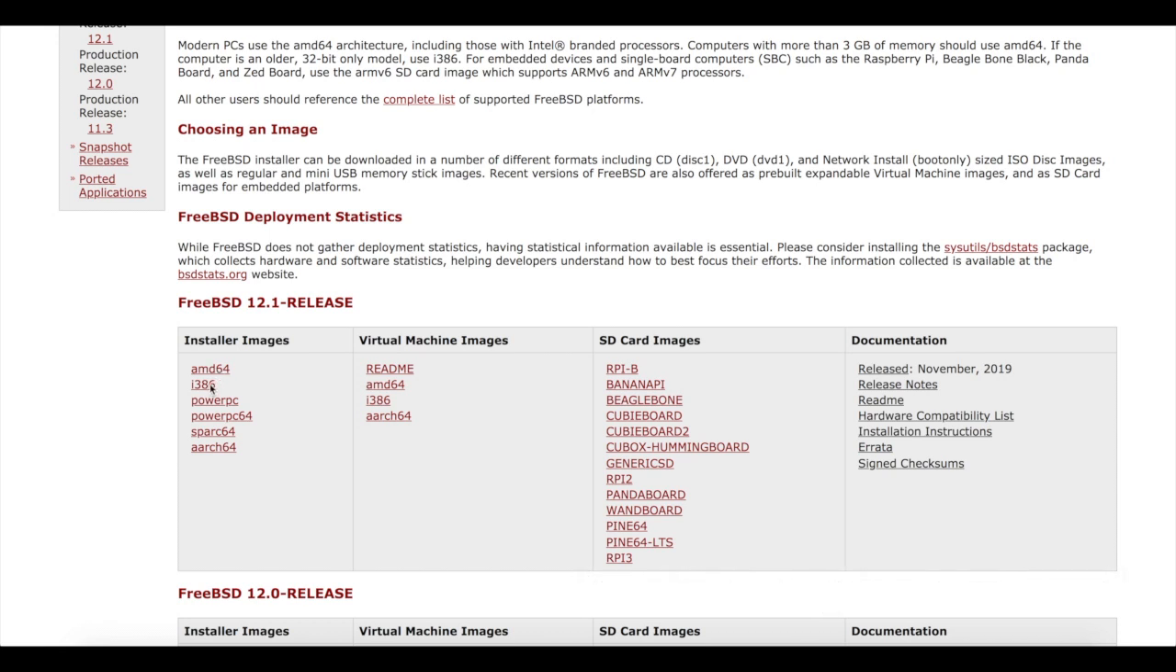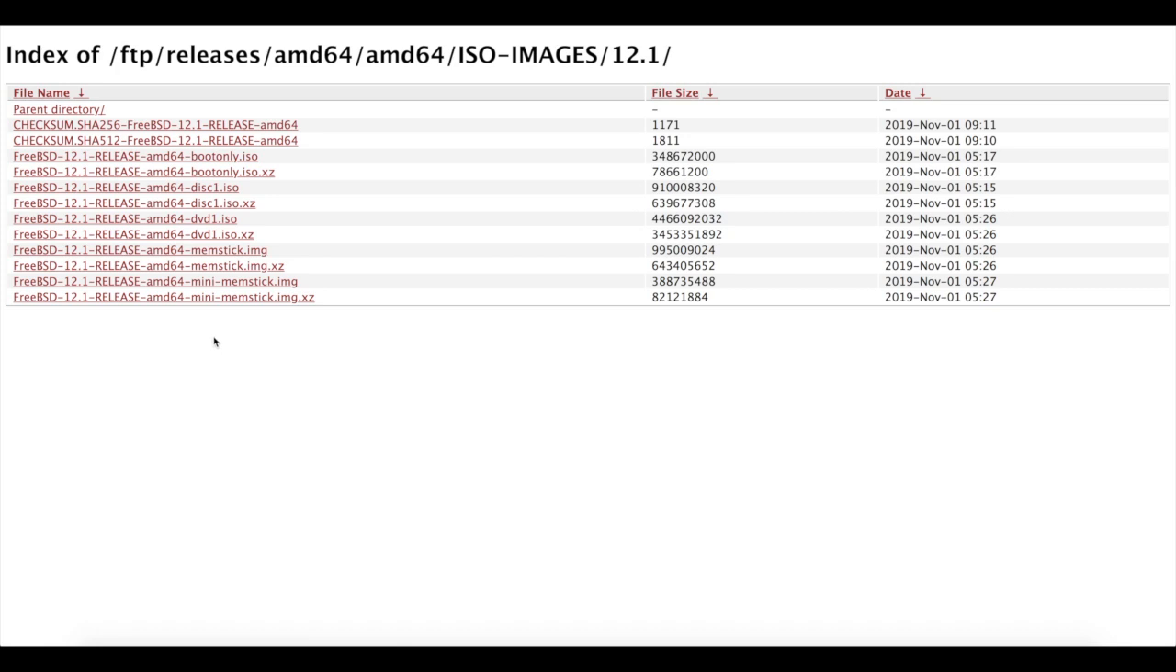Make sure to select the installer image, not the virtual machine image. This will lead to a file directory containing multiple formats of the FreeBSD disk image. Look for the image ending with disk1.iso. Selecting it will start the download.